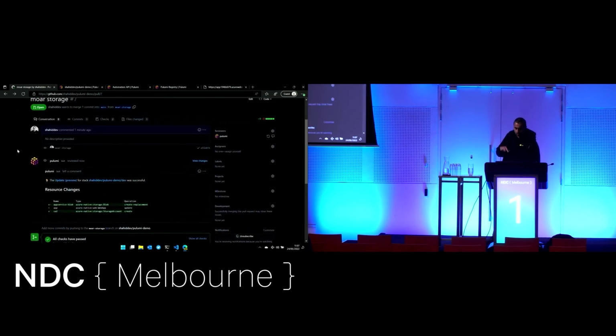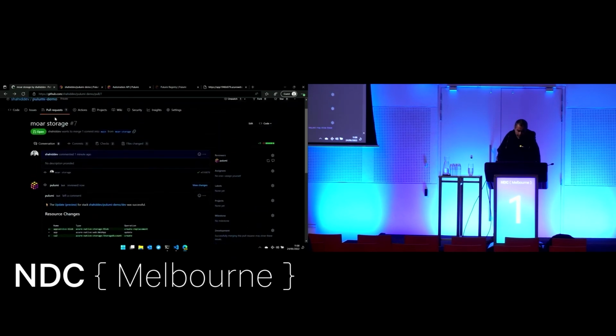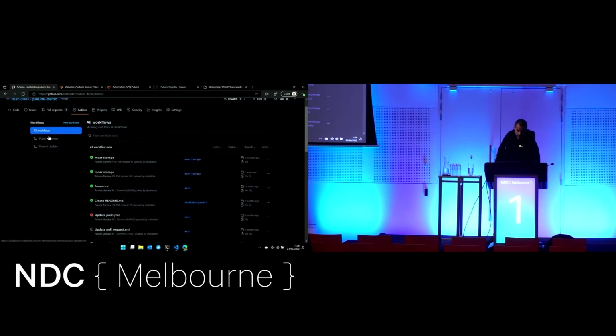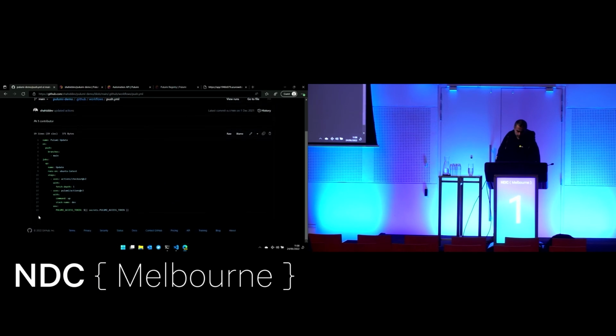Now, I'm not going to do that because I want to run the other demo, the one that's probably going to fail, but it's still fun to have a failing demo, I guess. So I won't run that. I won't merge that, but I can quickly show you the action. So that was the preview action. So this is the update action. And let's have a look at the YAML.